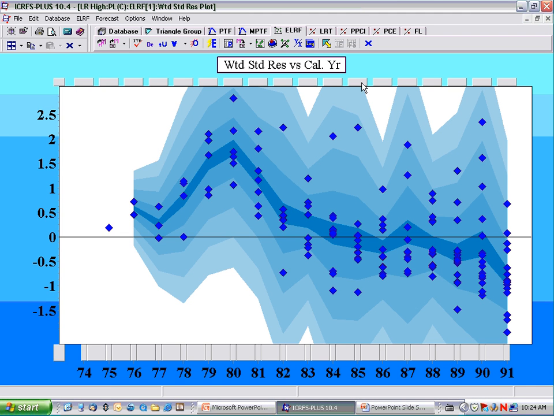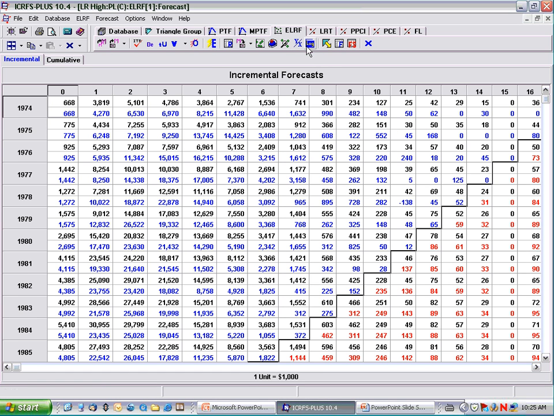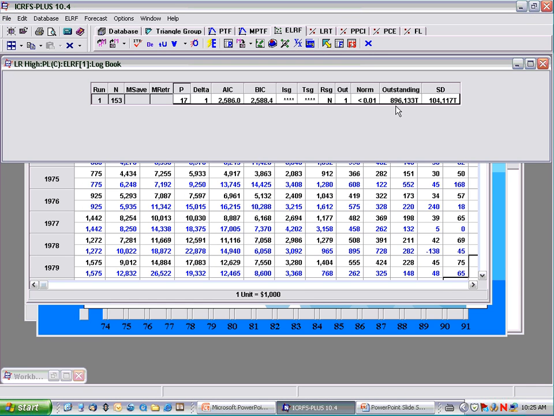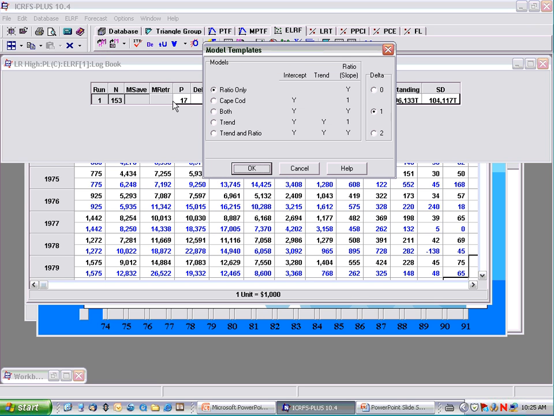If we do a forecast dialog box, go to the logbook. Scroll to the right. Well, actually, you don't have to scroll to the right, so I was ahead of myself. 186 million, plus minus, T stands for thousands, 104. Go to model templates, and select delta equals 2, which is the arithmetic average. Okay.